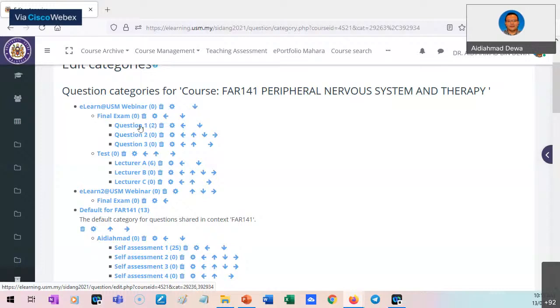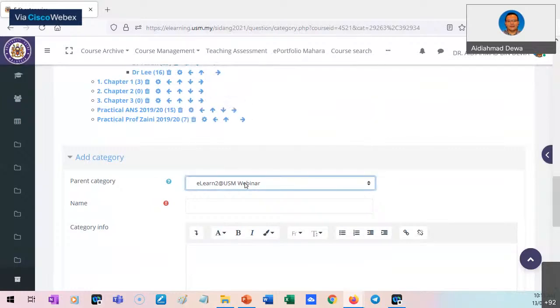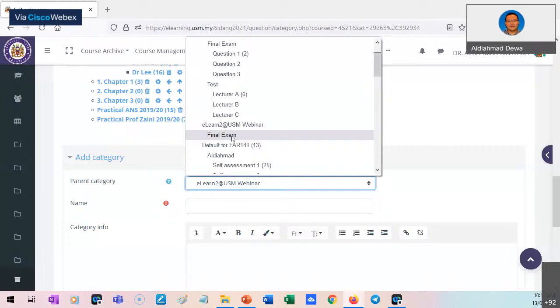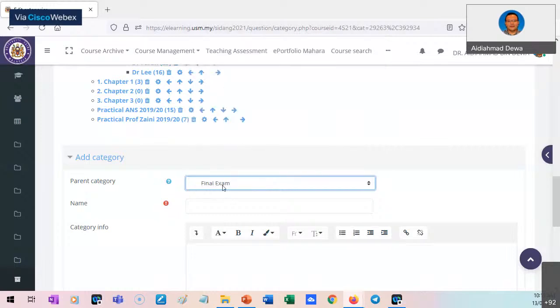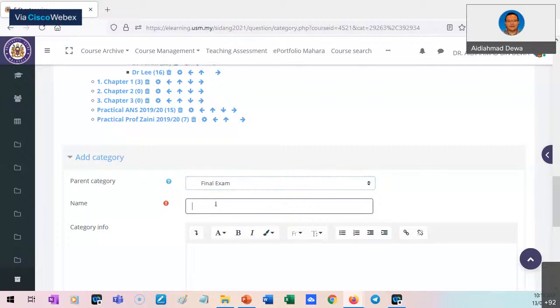Now I'm going to create a category for question 1 under this category, final exam. So I scroll down. Here, make sure you choose the right parent. I want to create it under the parent final exam. Final exam under eLearn 2, not final exam under eLearn. Make sure you have chosen the right category. So final exam here, then you name it.